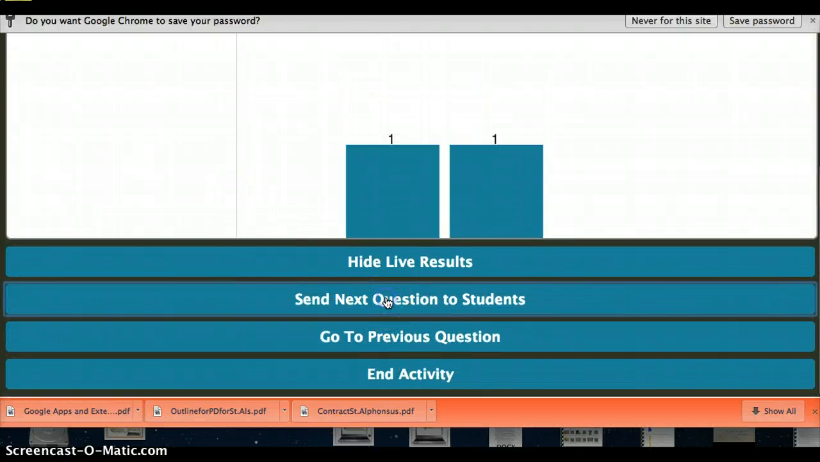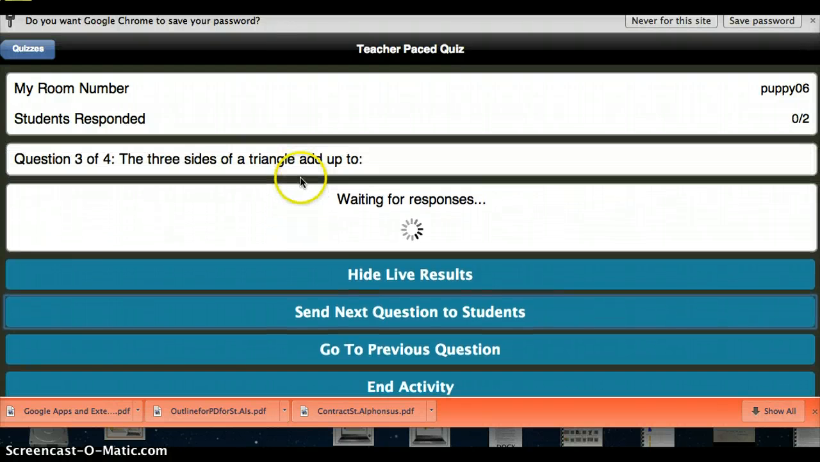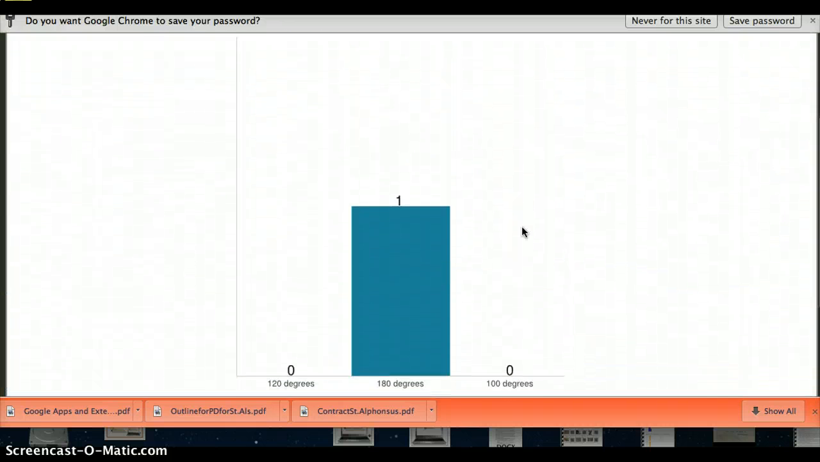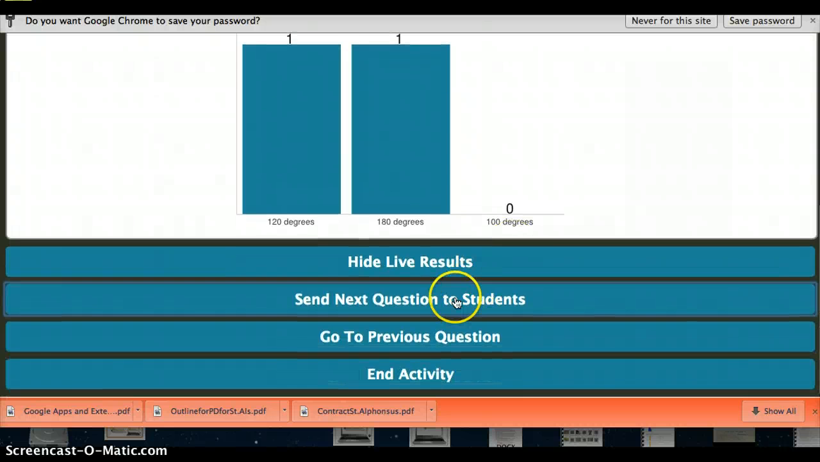Again, I'm going to send the next question to my students, and I entered this previously. It took a couple of minutes. The third question is: the 3 sides of a triangle add up to, and they can choose from 120 degrees, 180 degrees, 100 degrees. And I just chose 180 degrees. Socrative, on an iPad or browser, gives me their feedback immediately.